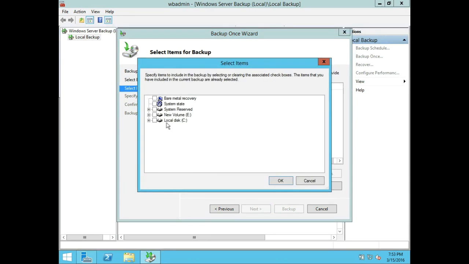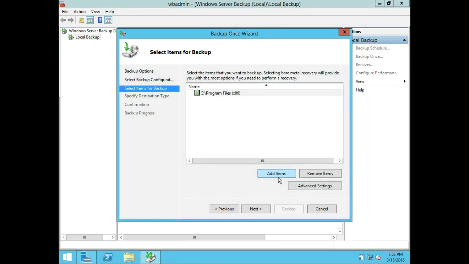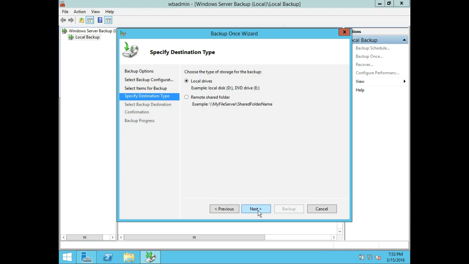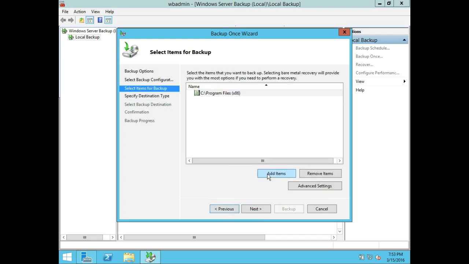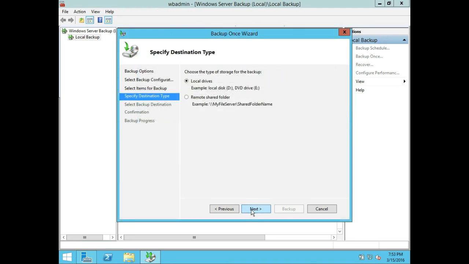Let us add the items from the local disk. Let's use the Program Files folder. Okay. And next, let's also use the ProgramData folder for backup. Okay.